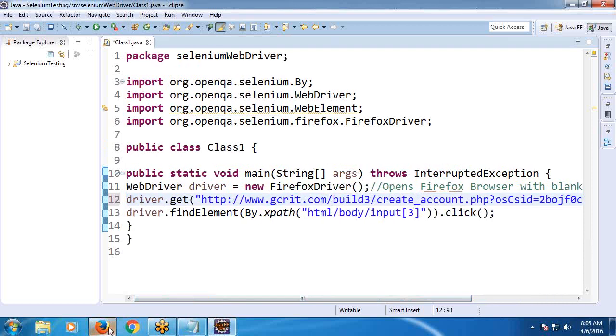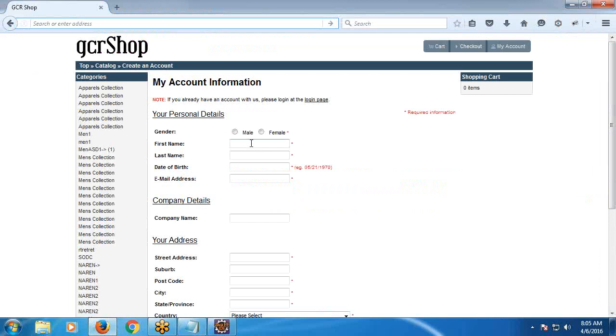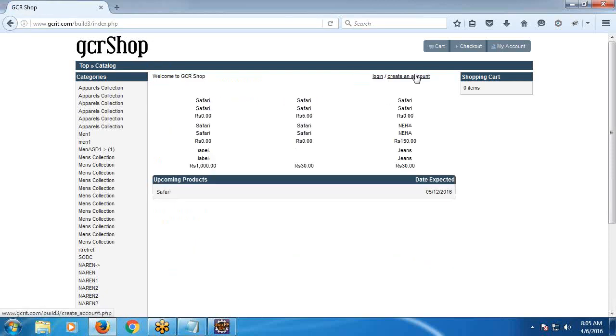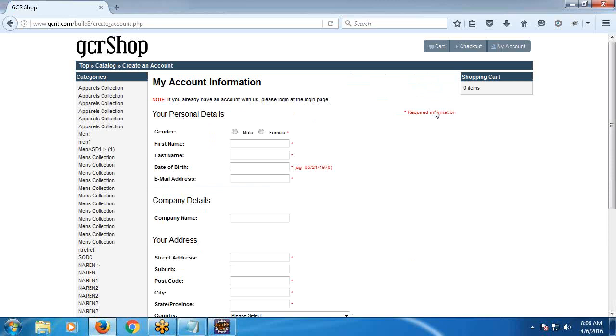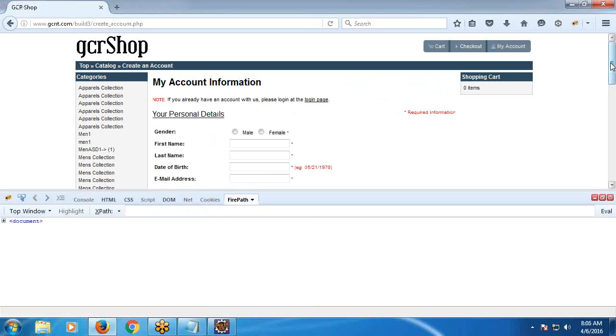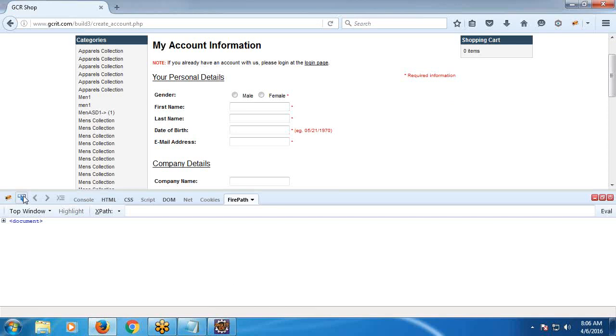Observe, Smita, I want to select this male radio button. Okay? Okay, sir. Male radio button. First, element locator. Try to get a unique locator. Take the mouse pointer and show. Just a minute. First you focus.